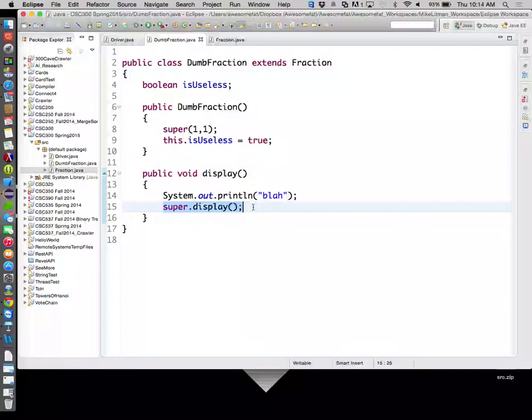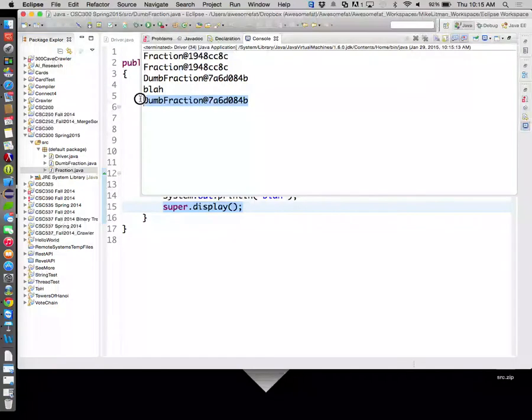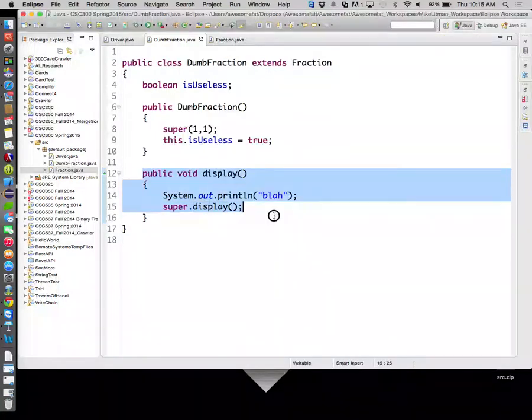The question we just answered is, are we actually asking the instance of fraction, that is our parent, to call its display method, or are we dictating that we actually want to call the display method that was copied to us locally from our parent? And we saw that it was the one copied to us locally from our parent because we got a dumb fraction pointer. So this was a dumb fraction, not a fraction. Okay? So the punchline there is that overriding a method does not destroy the inherited method. It hides it.